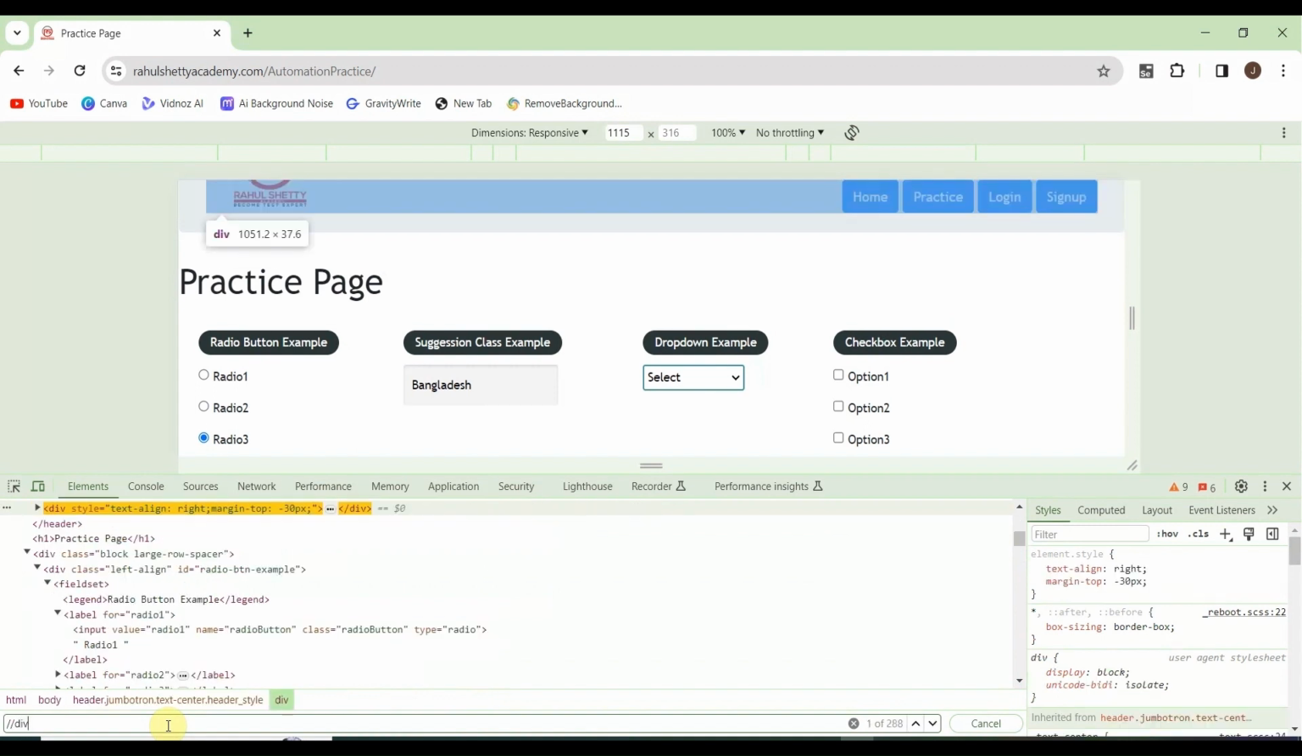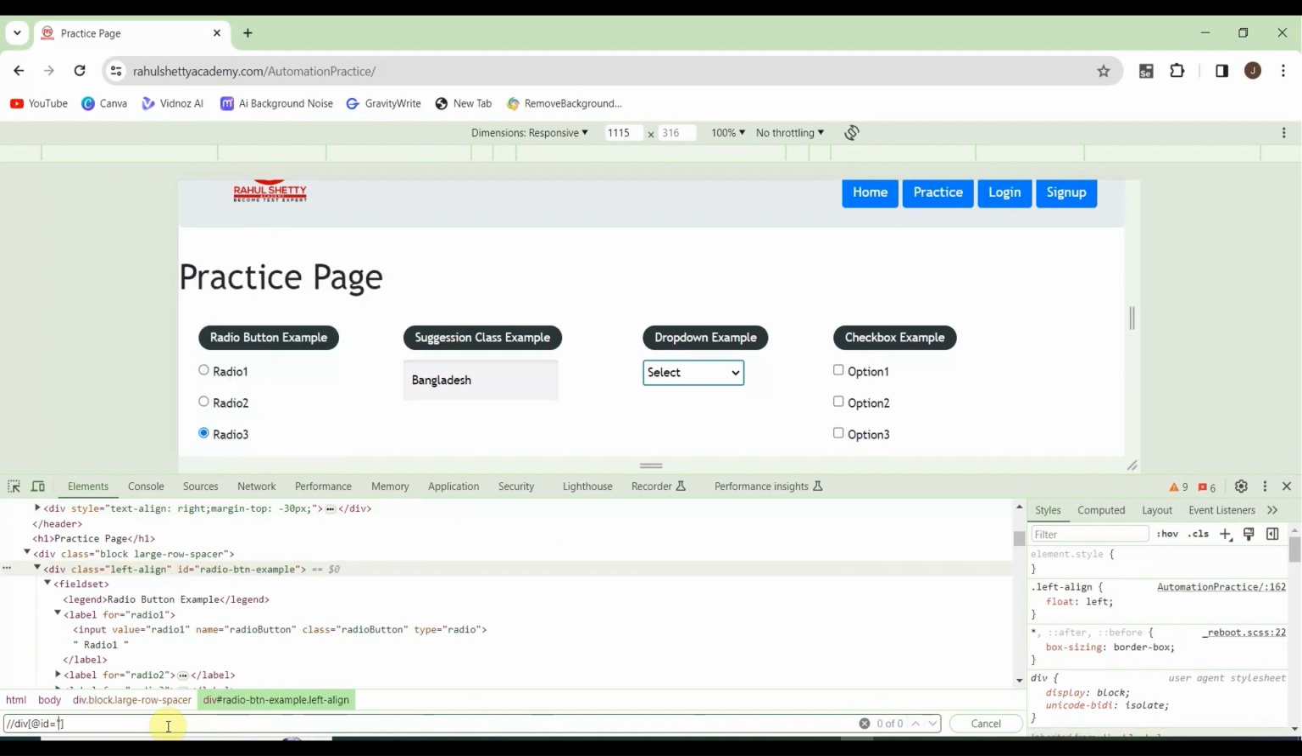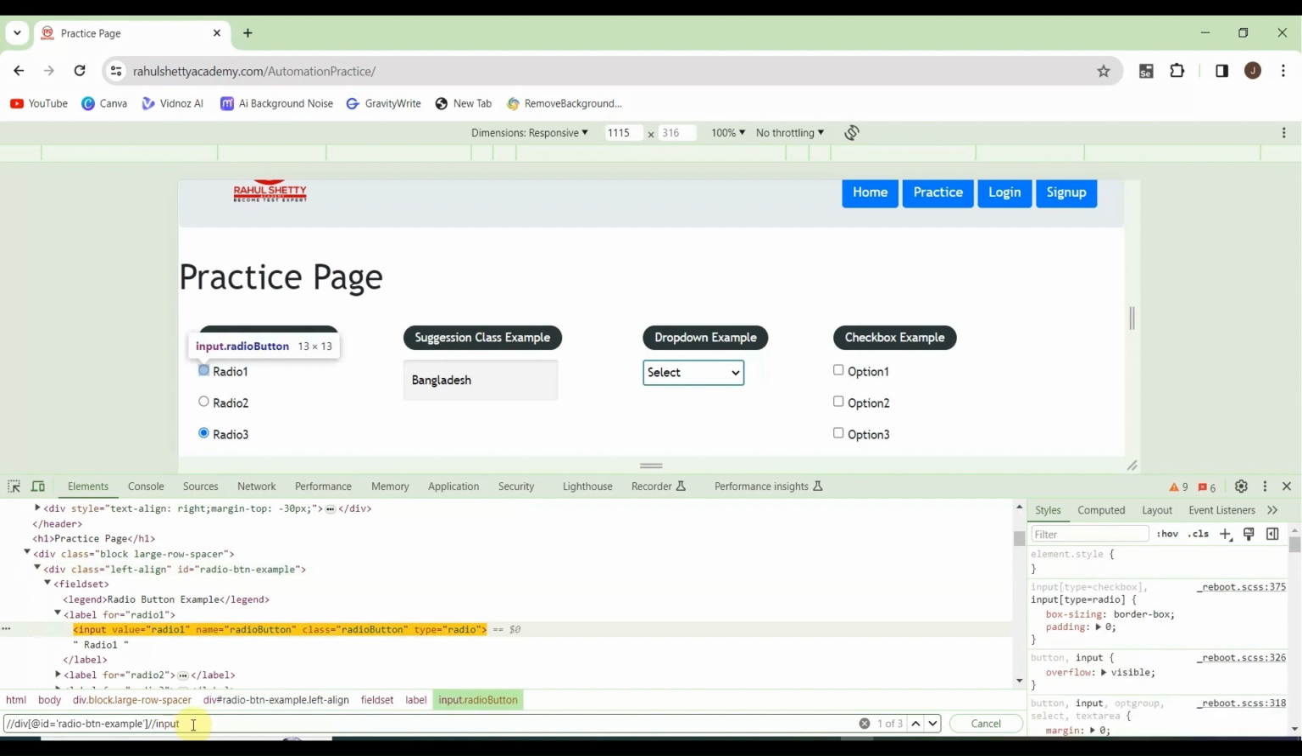Div, @id equal to. So this is our ID. Thereafter we need input, /input, then we can do @value equal to radio 1. So if you want to select radio 1, you see it is selected as 1. That means this one is selected first.